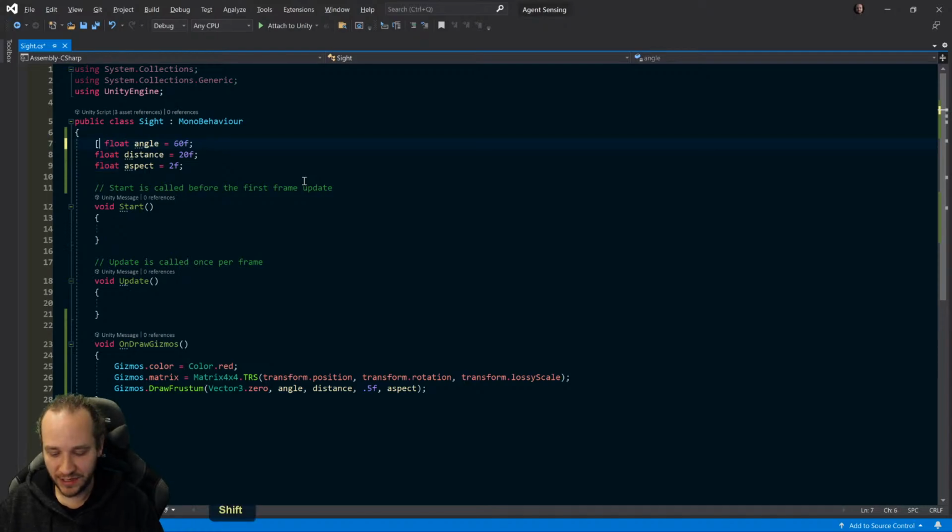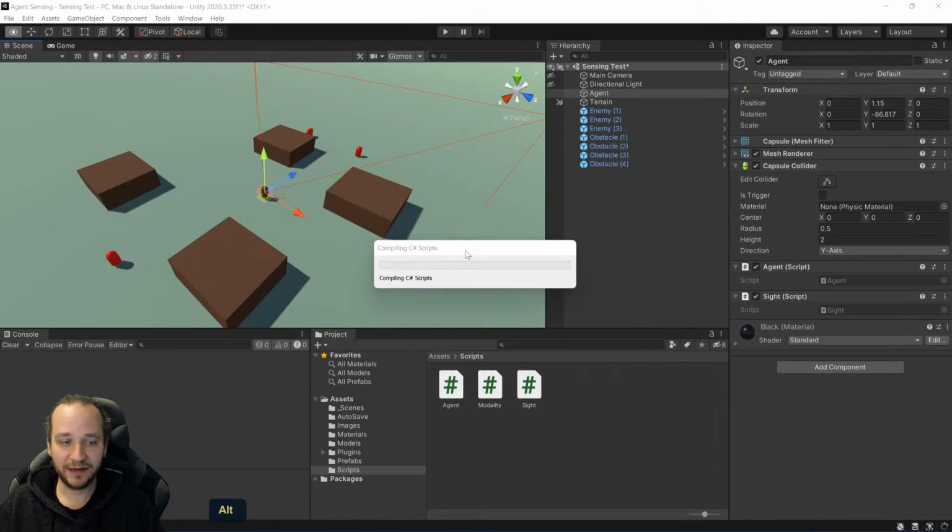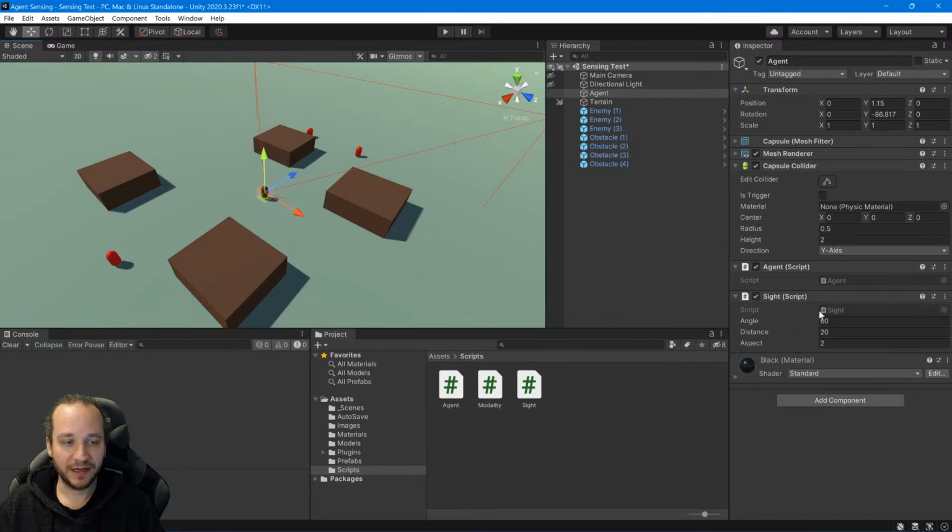What I want to do is add SerializeField. SerializeField just means that Unity will serialize this field. Actually, that means it will save the value of this field with the object. And that also means that it appears in the inspector. So if I add this to my variables, now you will see that this is the default value, but that it always will load that for each object in the scene file. And here we go. There we have angle, distance, and aspect.